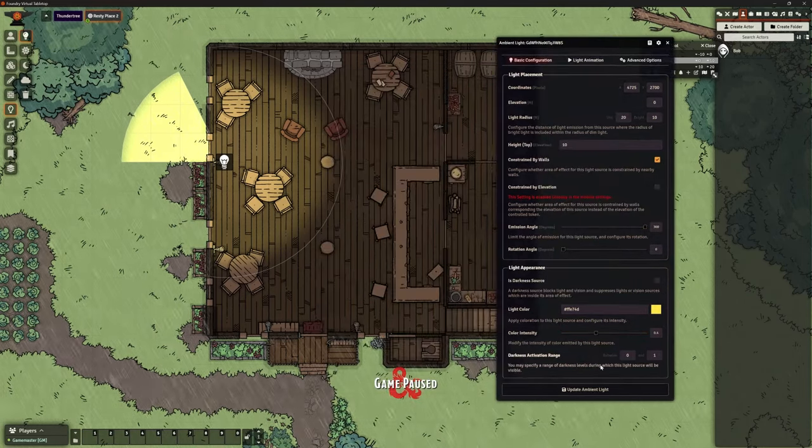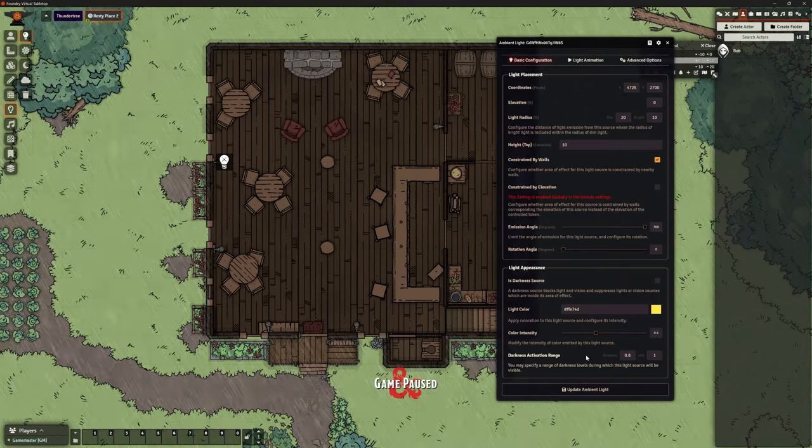Now, darkness activation range. So this is, at what point does it come on? If the darkness is anywhere between no darkness and full darkness, the light will be on. But if I change that to, say, 0.8, it just went off immediately because it's daytime. Not until darkness hits 0.8 will that come on. So that's what I've done. It's just at the bottom here, the darkness activation range.